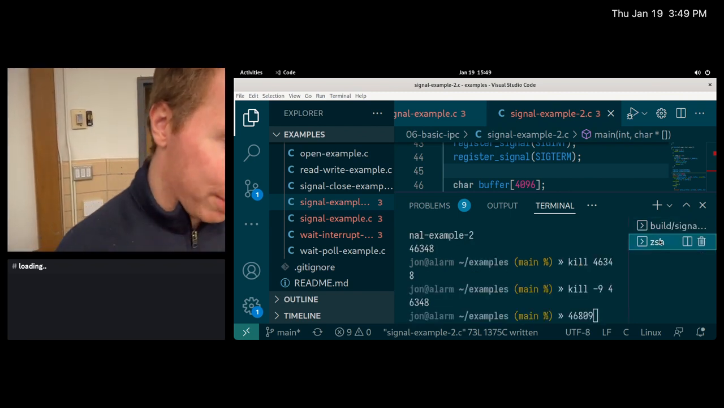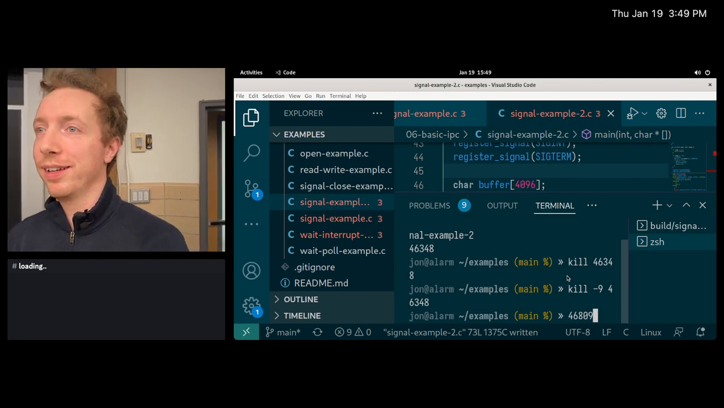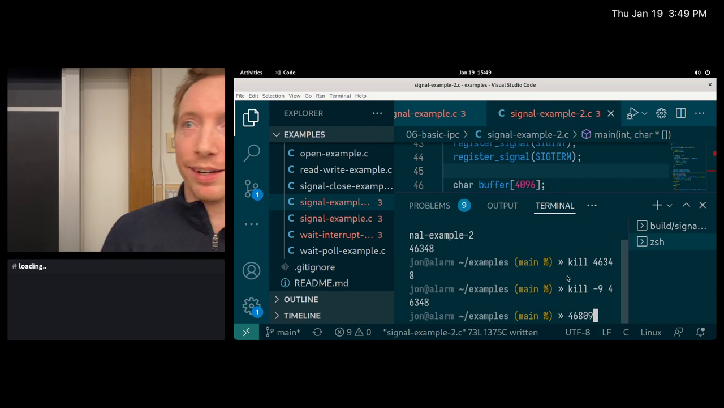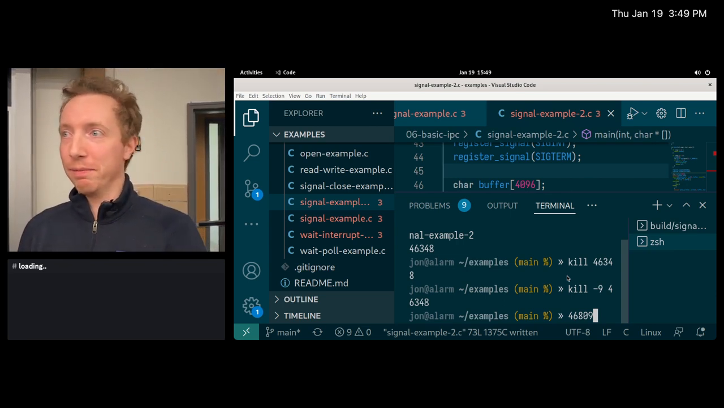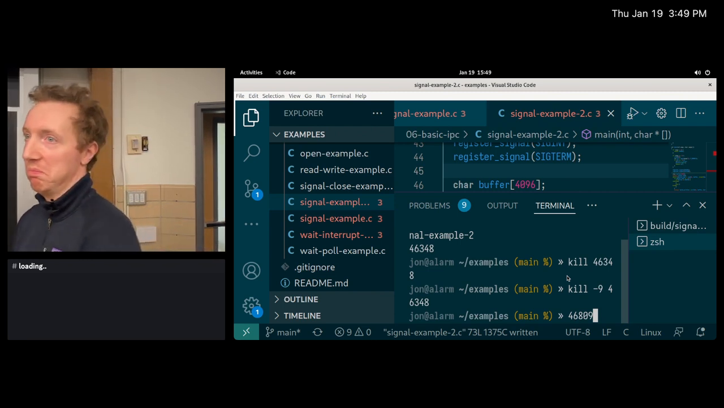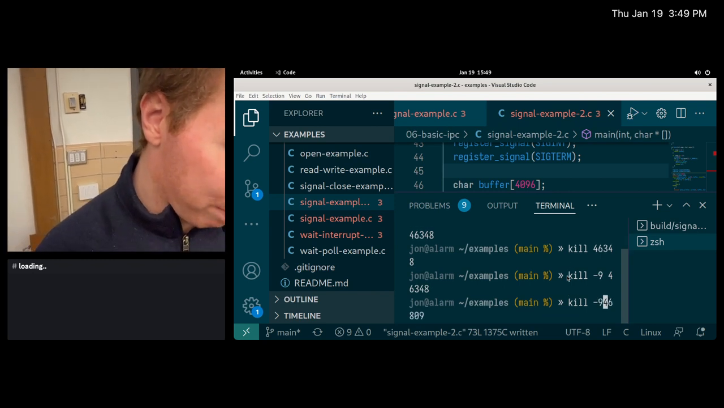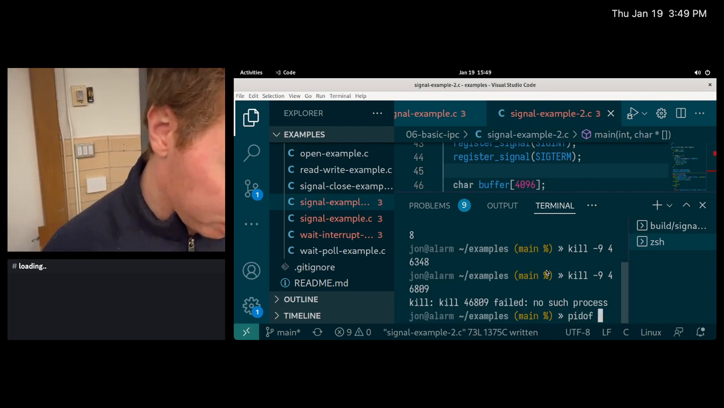OK. Anyone want to hazard a guess what happens when I kill its parent? Yeah, it should be an orphan process. And if it's an orphan process, it should get reparented. Is it still running? Is it a zombie? No, it shouldn't be. It should stick around. So bad things will happen, so I'll just be super serious. Oh, no such process. Okay, cool.